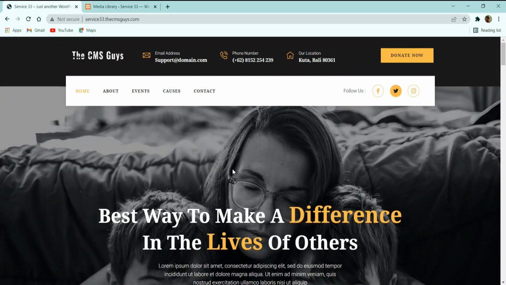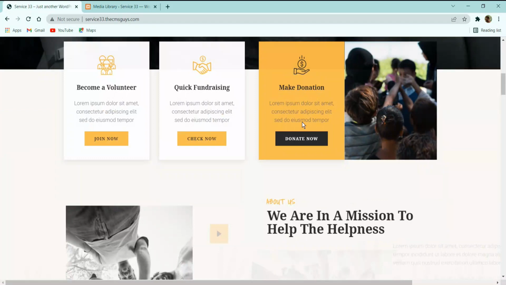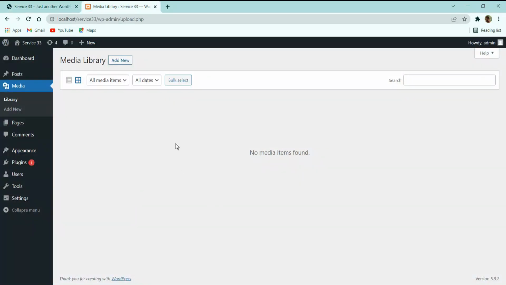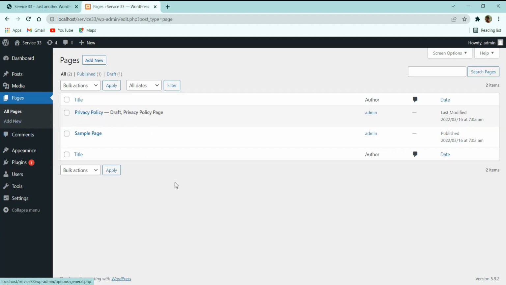Here, if you look at the demo website, the images that we have used everything will be present in the media section only. Next we have a pages section. Here you will find, by default, two pages with the names privacy policy and sample page.